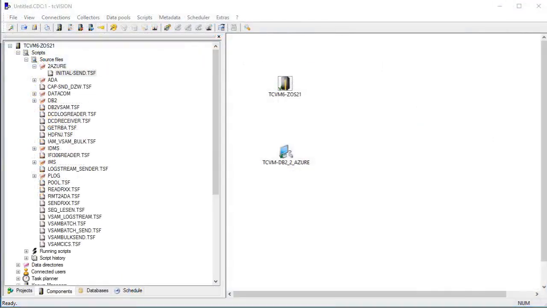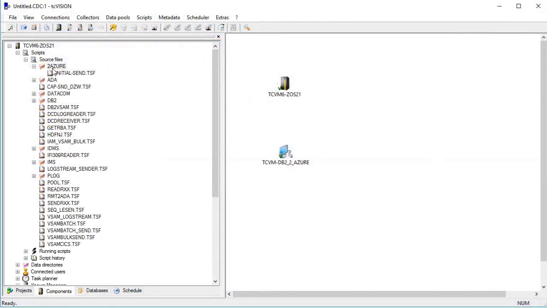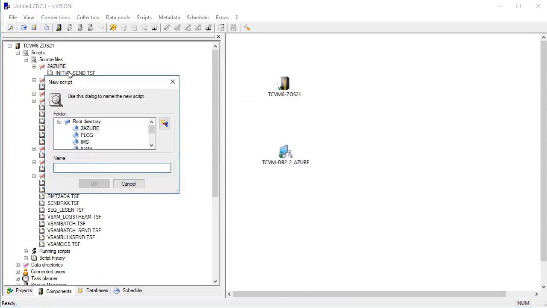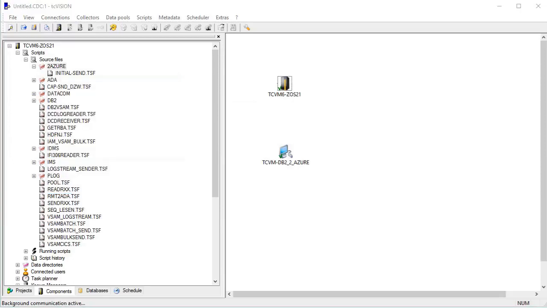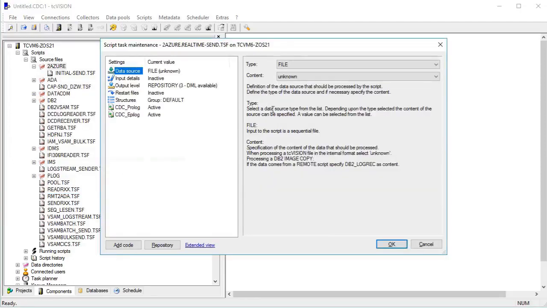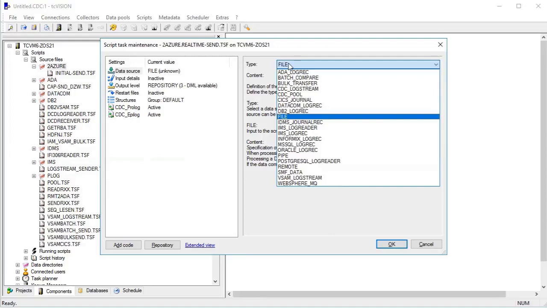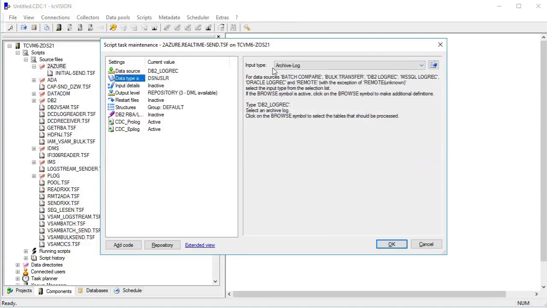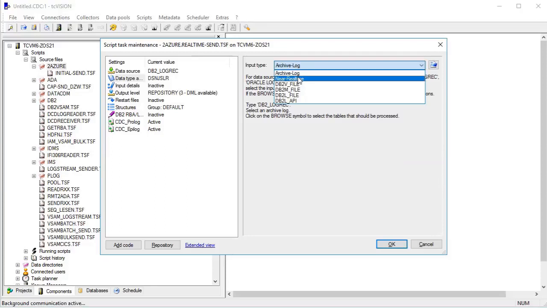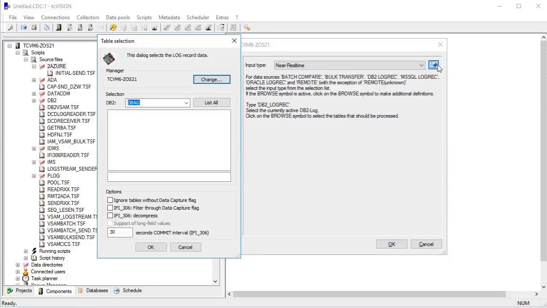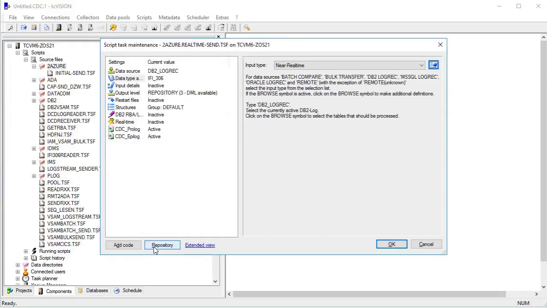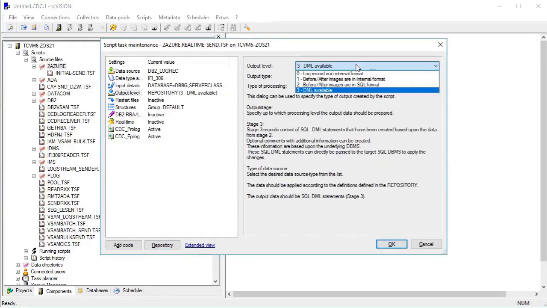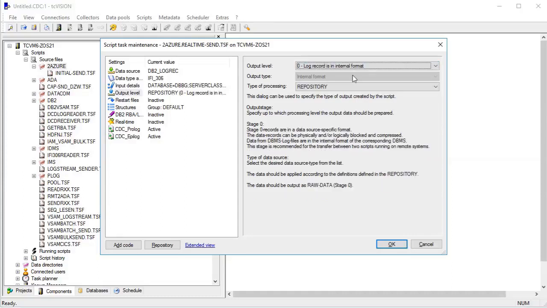Now for real-time. We create a script called realtime send in our to Azure folder. The input type is DB2 logreg. It's a real-time processing, and we select the DB2 database. The output should not be processed and is sent to another node as it is.